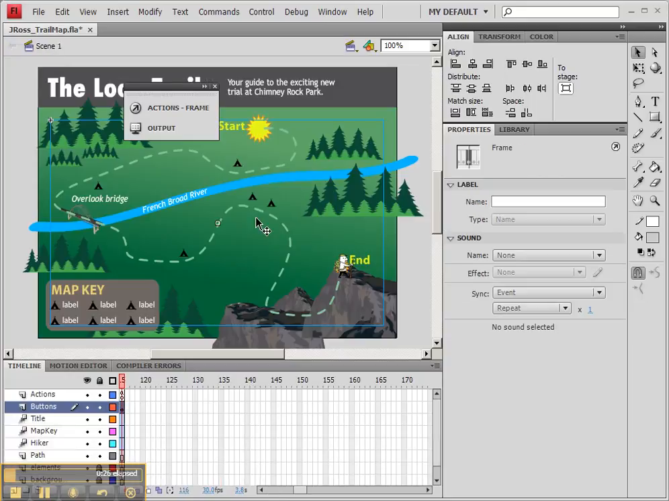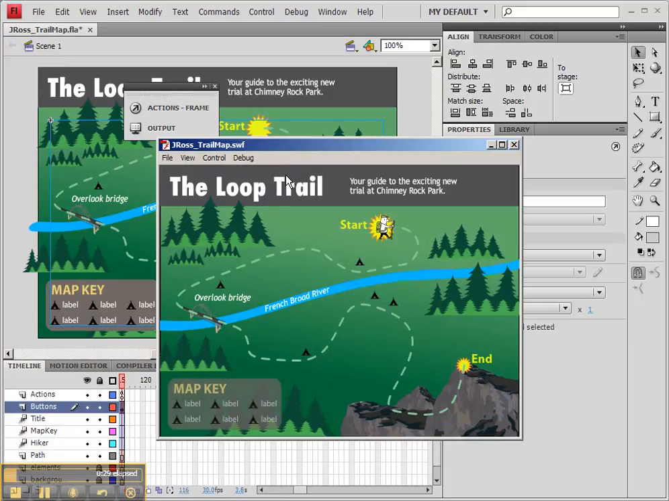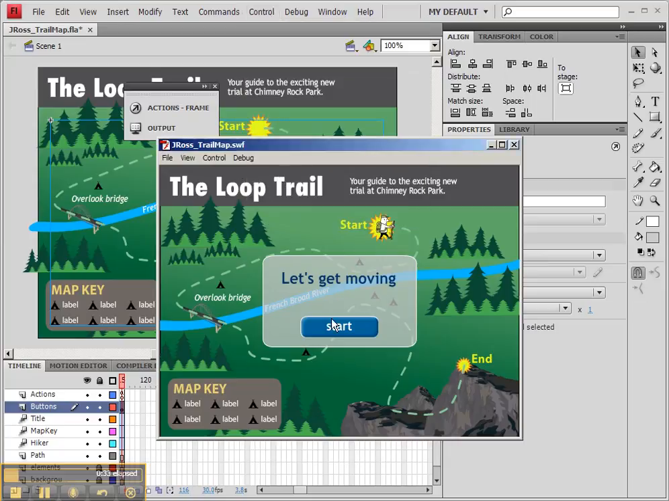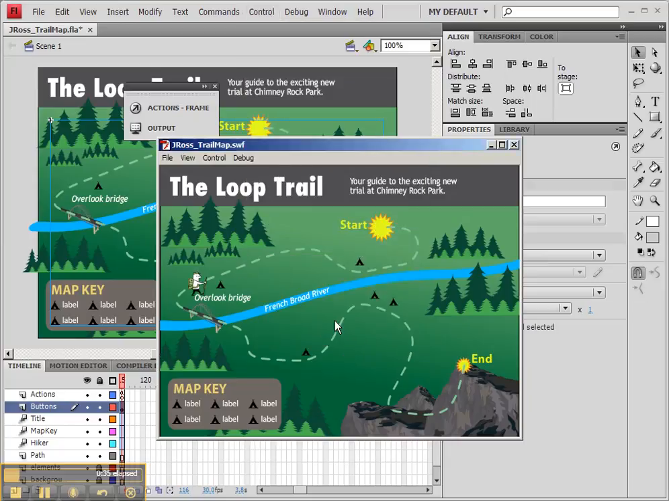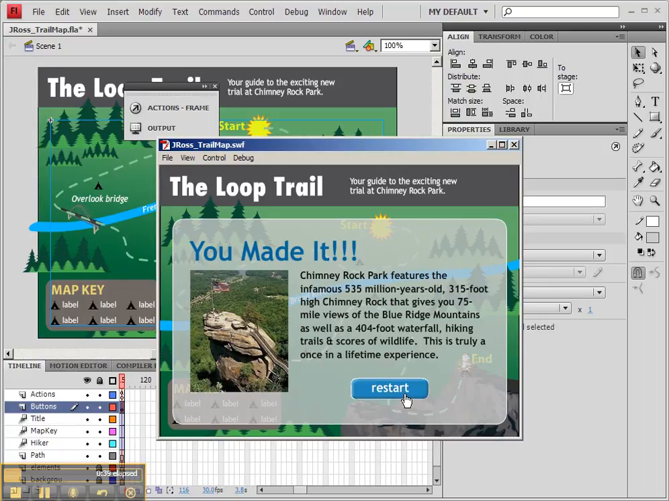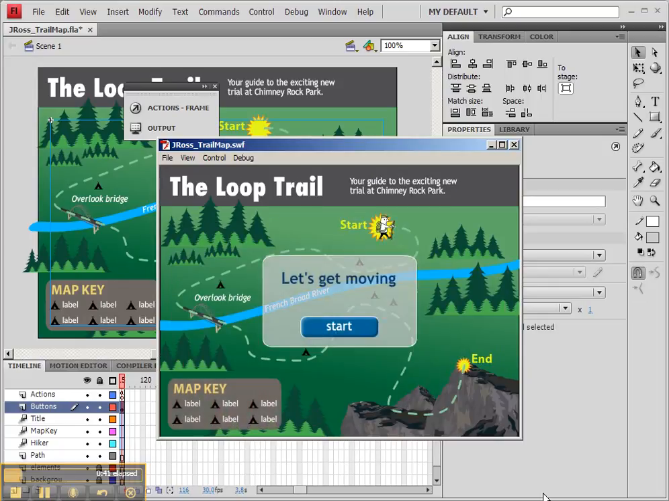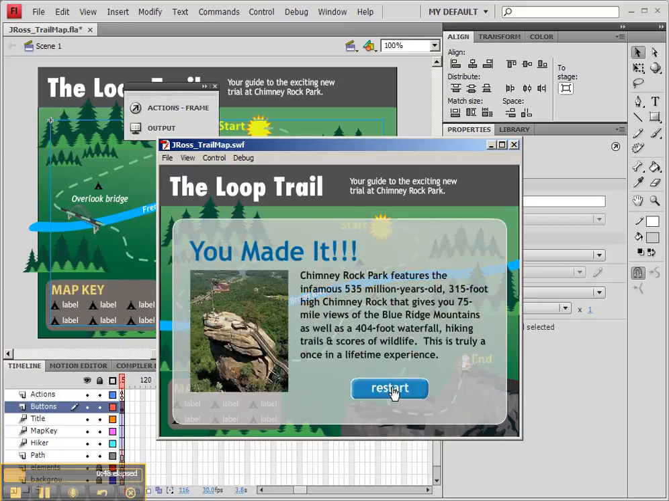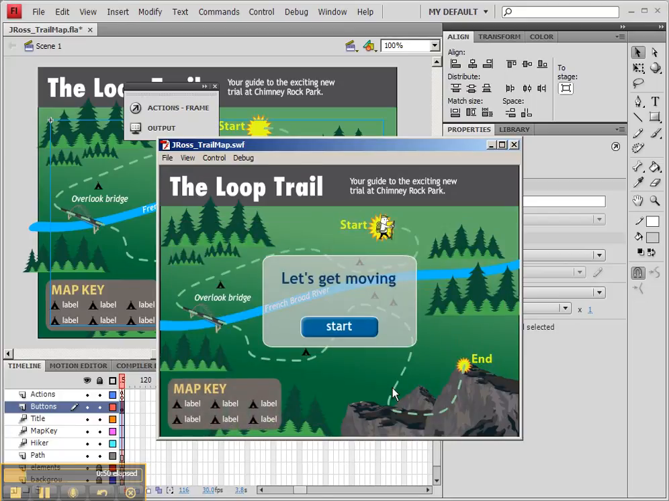We've also added sounds to our buttons, so when we test it with Control Enter or Control Test Movie, we should be able to see the beginning, click on it, and hear a little sound when we click, get to the very end, and then we can restart it with another click. So this is a very simple Flash map, but you can see it uses a lot of different skills in Flash.